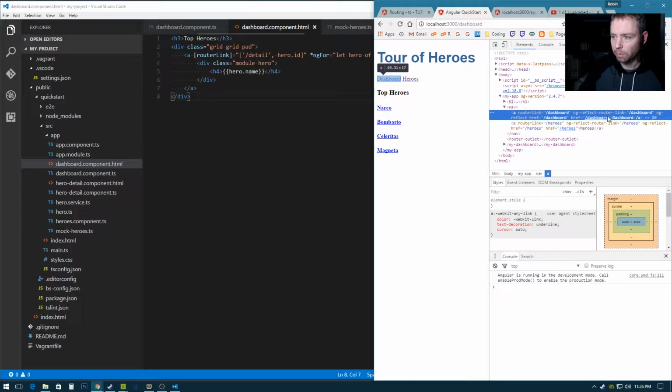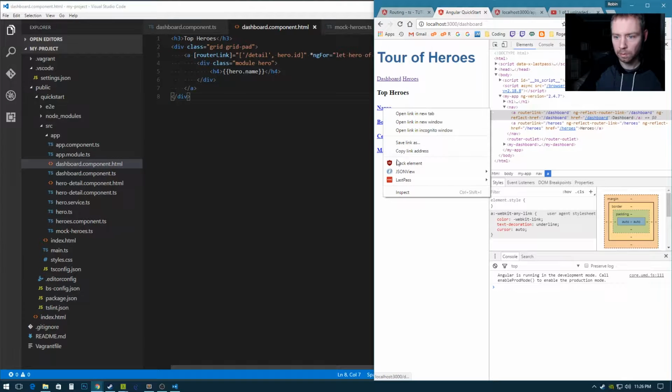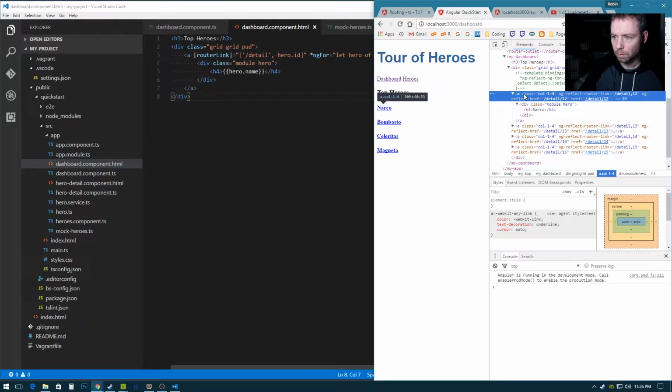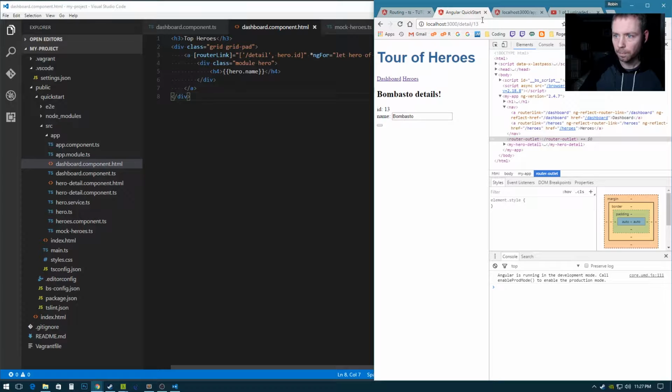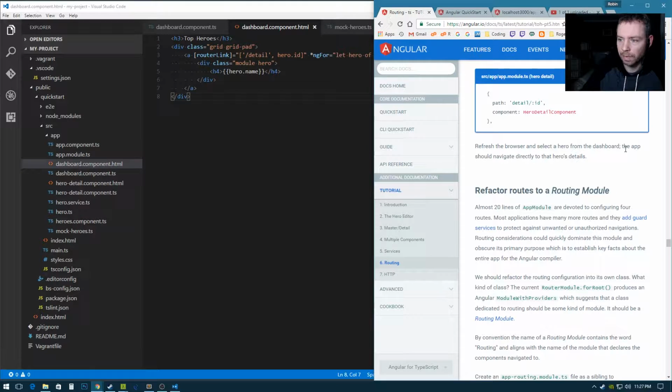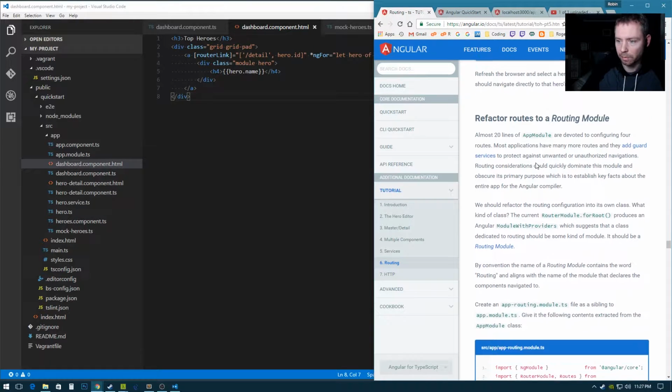So what did we do? We added this. Is this what we modified? This top heroes, these are links here. If I hover over this, you can see down here, it doesn't show up too well. Yeah, it's changing the URL path, detail 13, detail 15. Refresh the browser, select a hero from the dashboard, and the app should navigate to that hero's details.